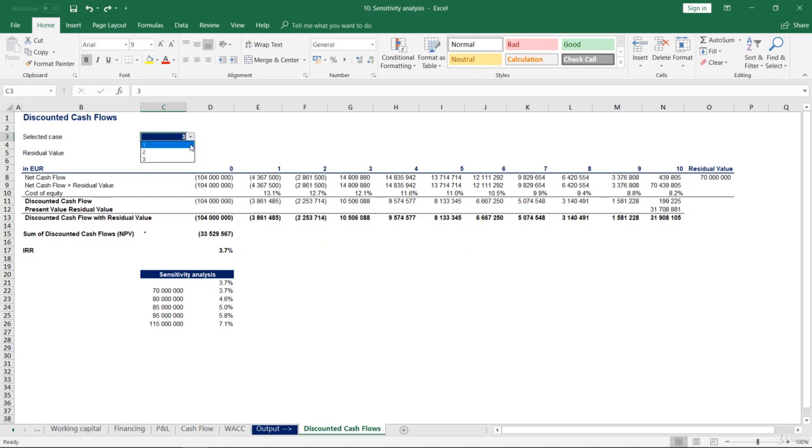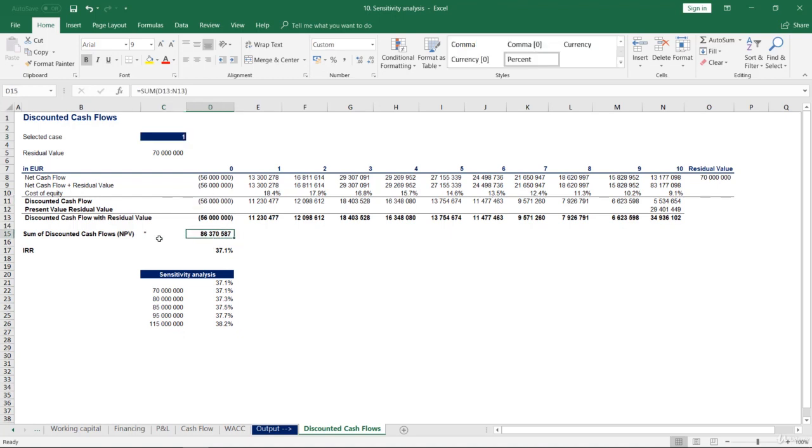In case 1, things change dramatically, and the project starts looking like a very interesting opportunity, given that its net present value is a bit more than 86 million euro. In the base case scenario, we'll have plus 36 million euro. And the project still looks attractive, right?